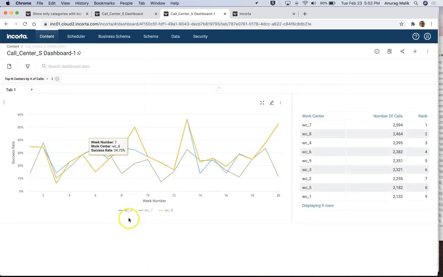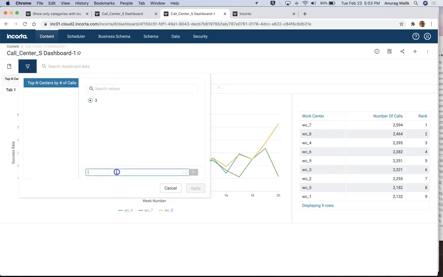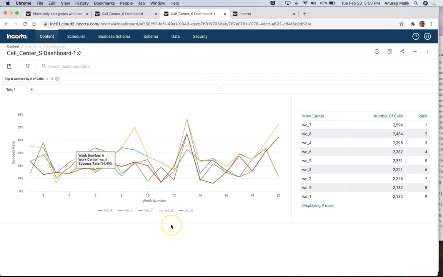So default value is 3 here, so it's showing me this for top 3 work centers by number of calls, which are 4, 7, and 8, and that's what we see here, 4, 7, and 8. If I need to see top 5, all I need to do is change this, apply it, so this is showing me top 5. Hope this helps.